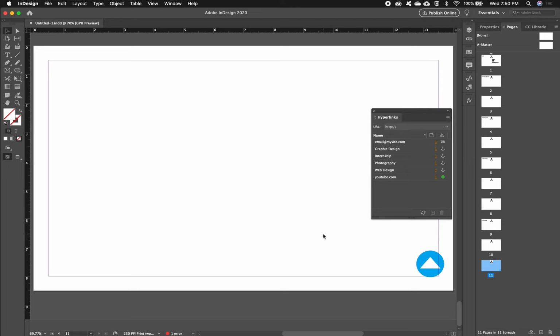In this video, I'm going to talk about making buttons for use in interactive PDFs in InDesign. So I have a several page document here, and at the bottom, the very last page, I've drawn a little back to top button. So it has two shapes. It has the triangle and it has the circle.